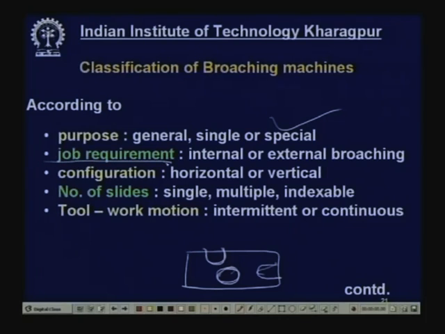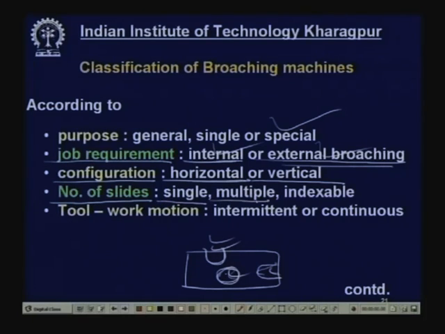Job requirement, internal or external broaching. So, the machine can also be classified accordingly, but there are broaching machines which allow both internal and external broaching. That is called compound. Configuration, this machine tool is horizontal. Most of the broaching machines are horizontally acting, but some of them are vertical. Number of slides, now here you see 3 operations have to be done simultaneously. So, 3 broaches will work simultaneously, called 3 stations, and for that 3 slides may be necessary. So, single slide or multiple slide or indexable.